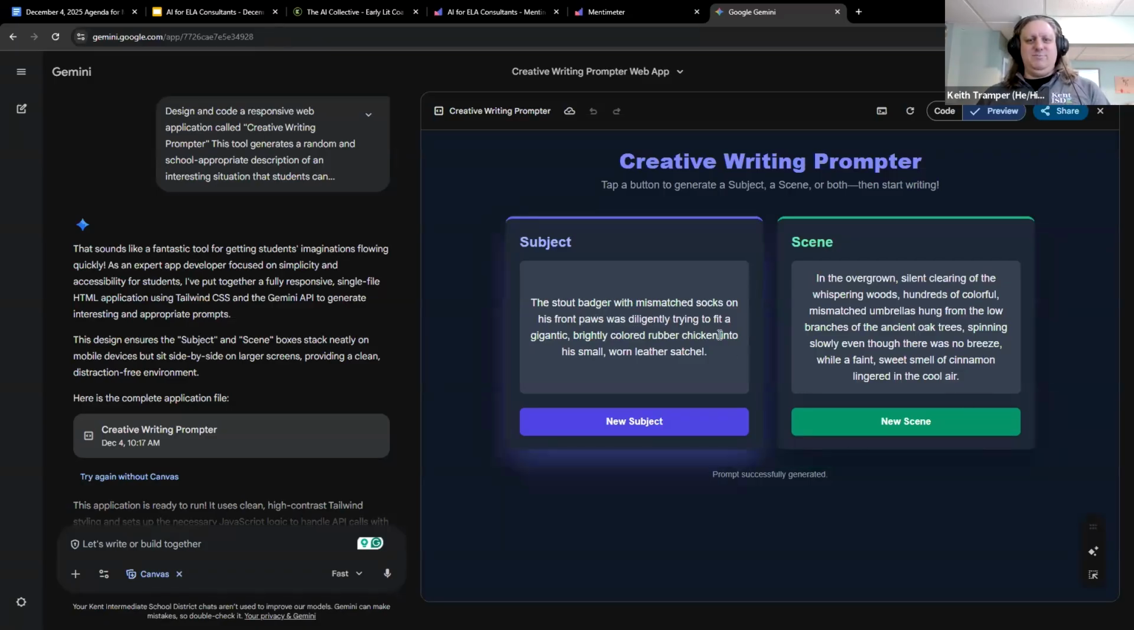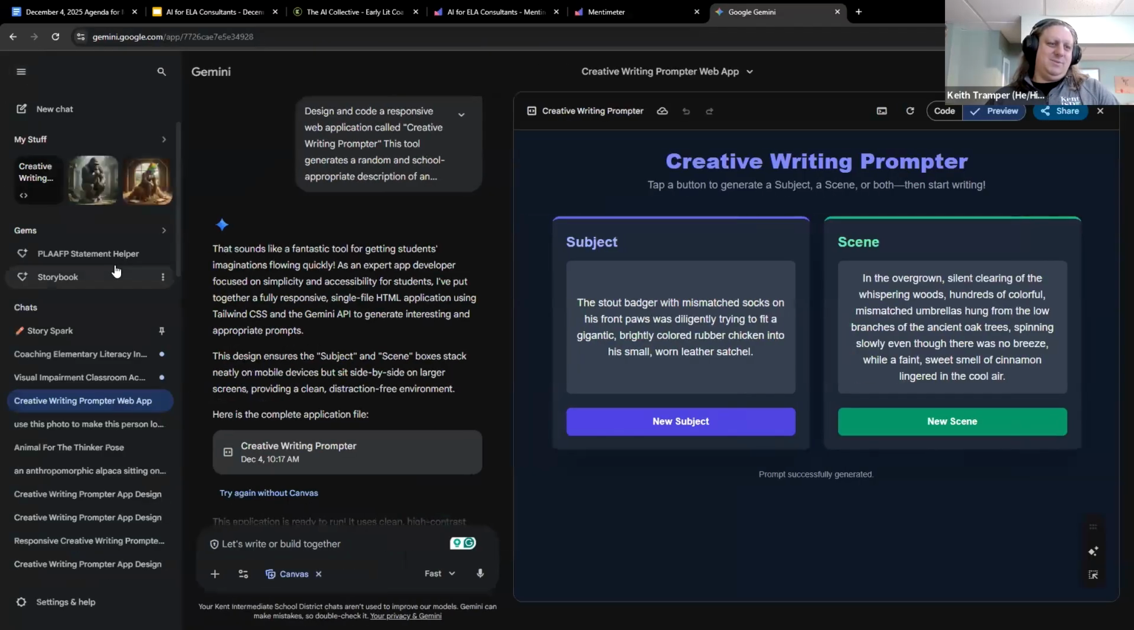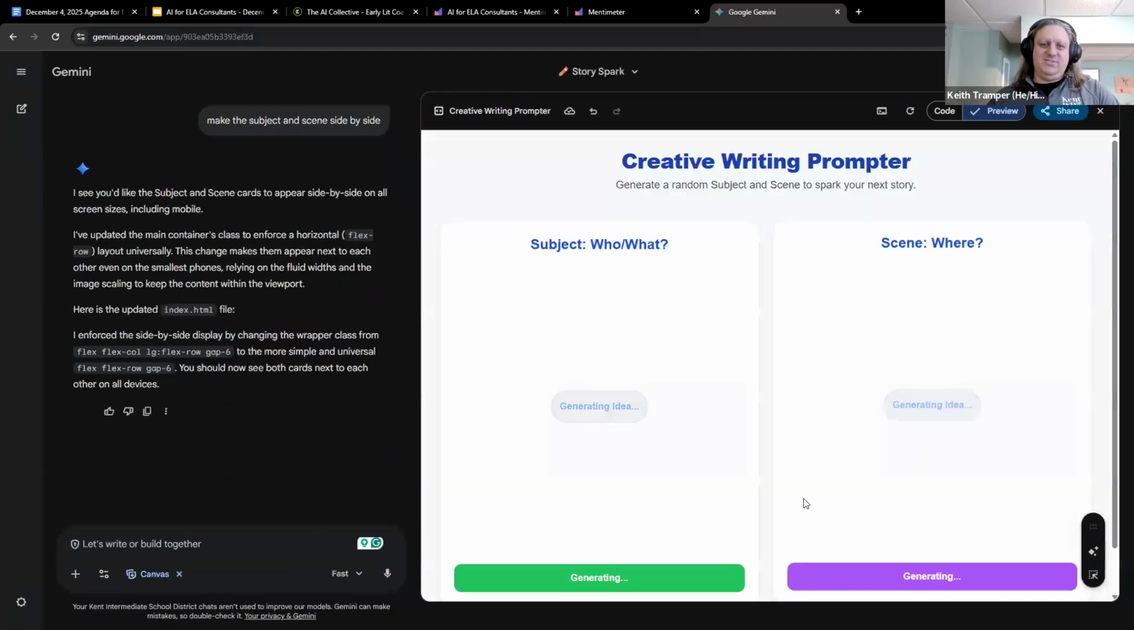Right. So a stout badger with mismatched socks on his front paws was diligently trying to fit a gigantic, brightly colored rubber chicken into his small, worn leather satchel. Interesting. And then the scene: in the overgrown, silent clearing of the whispering woods, hundreds of colorful mismatched umbrellas hung from the low branches of the ancient oak trees, spinning slowly, even though there was no breeze, while a faint, sweet smell of cinnamon lingered in the cool air. Okay. So it's giving them some prompts to work with. I also did this to generate it ahead of time because sometimes when you work with images, it goes a little bit slower.